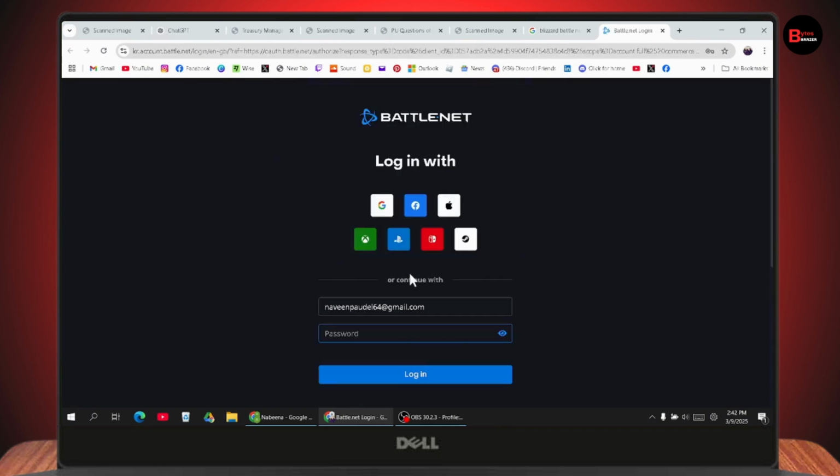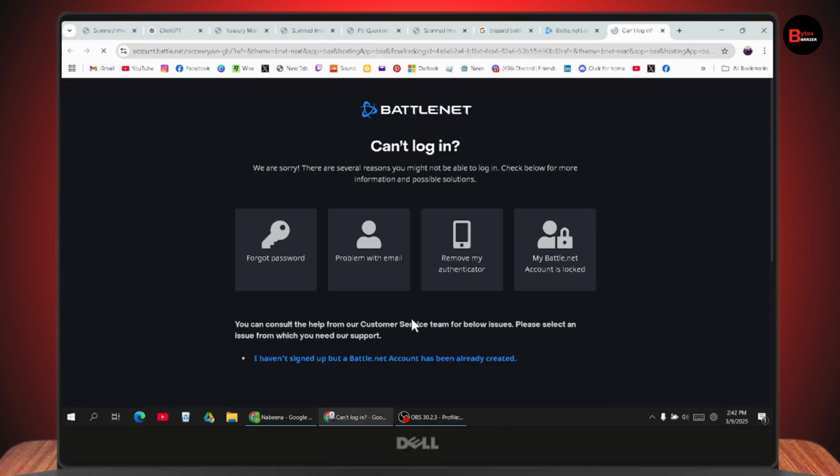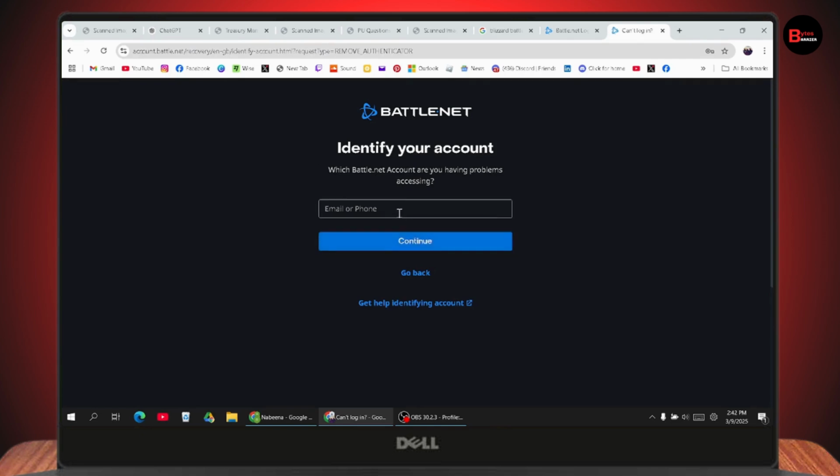Now once you're here, you need to scroll down and you need to go with the can't login option. And from can't login, you need to go with remove my authenticator. So click on remove my authenticator and you need to enter your email or your phone number. After entering your email, you can go with continue.